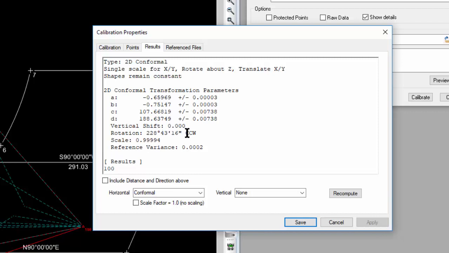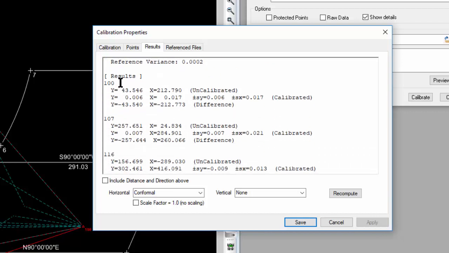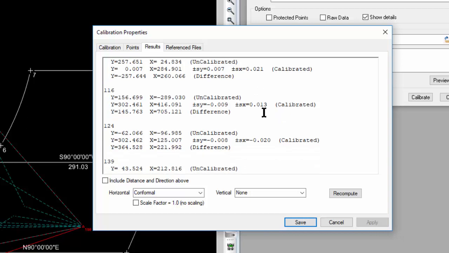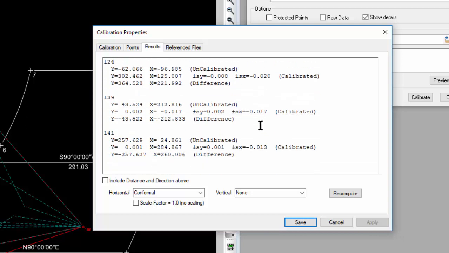I am doing some rotation, and I'm not shifting the vertical. And then basically it's going to take 0.100 and take it from the uncalibrated position to the calibrated position with this difference. And this is what I'm primarily interested in here, the standard errors for those. So very little standard error there, a couple hundredths there, a hundredth there. Yeah, so I'm really pretty happy with how these look.